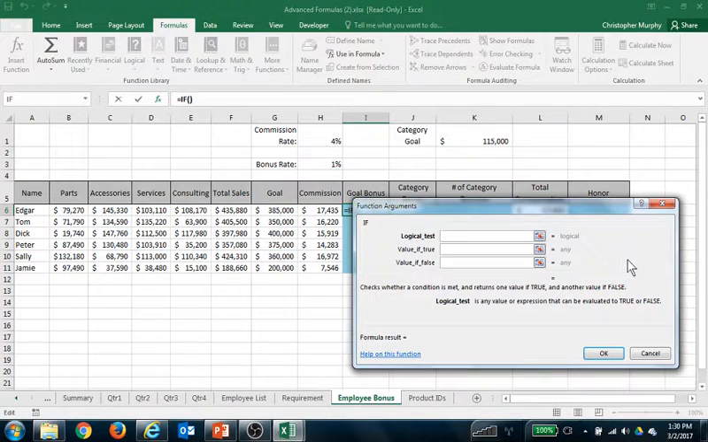So with my cursor in the logical test box, I'm going to click on total sales. And after I've clicked on F6, I'm going to type in greater than or equal to, so just type in the greater than or equal to symbols. And I want to compare F6 to the value that I have in cell G6. So after I've typed in greater than or equal to, I'm going to click on the goal value. I just want to know, is this guy's total sales greater than his goal? And you can see, in this case, it tells me yeah, it's true, he did get total sales greater than his goal.